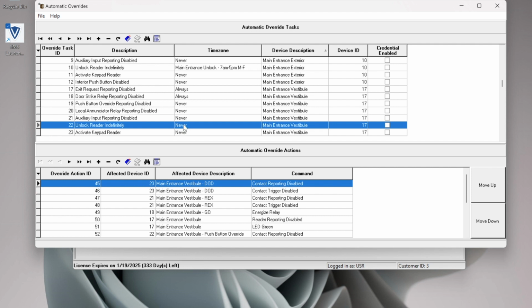Or you could put that on the same time zone as the main entrance exterior, so that when one unlocks, they both unlock. And then if you edit that time zone to say 8 a.m., it would also affect the main entrance vestibule as well. That's one thing to be careful of if you have a lot of interior doors that are using the same schedule. If you only want one to lock or unlock, you just need to know if they're all using the same interior schedule. It will affect all the doors that are using that schedule.